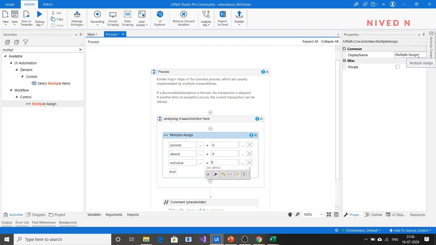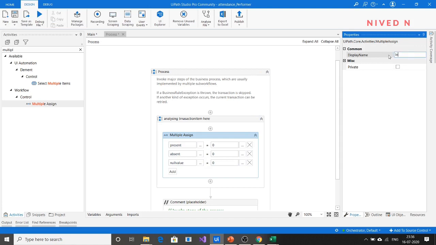So what we are assigning here is initializing present, absent and null values. Okay, that is what we are doing here. Just give it correctly: initializing present, absent and null values. That is what we are doing here.